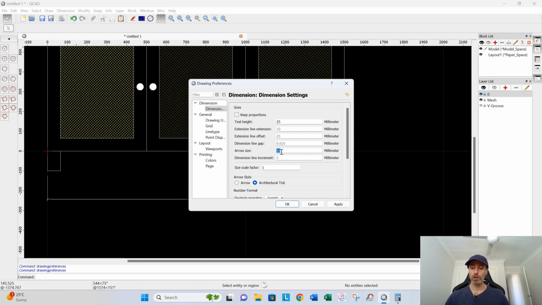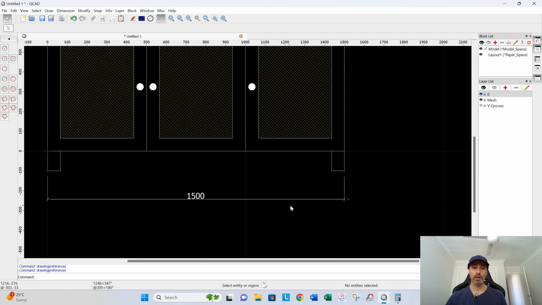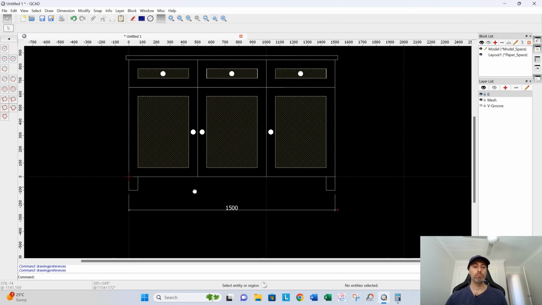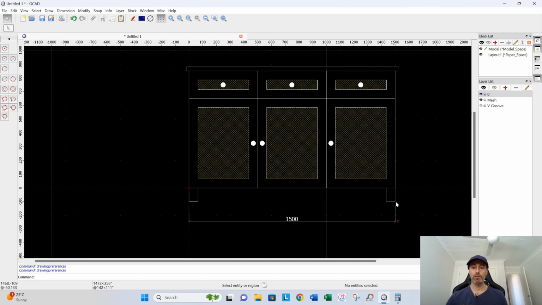So arrow size, I might change that to 15 for example. Extension line offset, I might change that to 30, make it a little bit bigger. Text height, let's make it 30. Apply, okay, and those changes are done. So that's our dimensioning there.